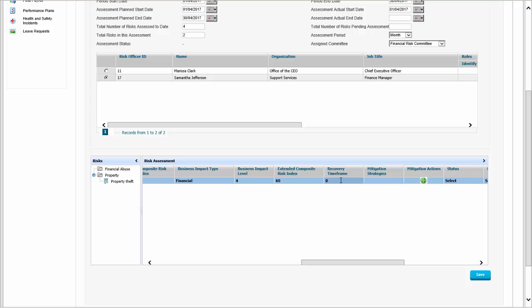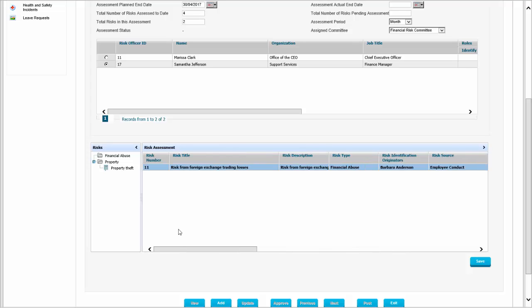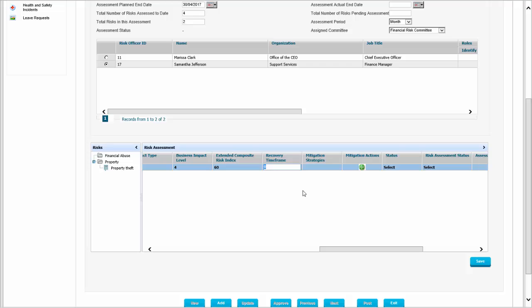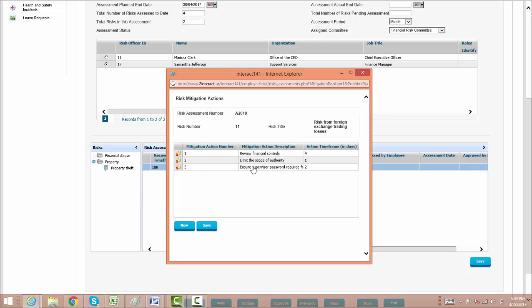Now the recovery time frame for this, if this particular event occurs, if we really have a serious financial loss due to exchange trading losses because there's fraud in the exchange department, the foreign exchange trading desk, then our recovery time might be pretty long. It might take us 180 days. We need to reduce this risk as much as possible. We cannot really eliminate it completely, but we need to reduce it. So the mitigation actions that you can take are listed right here.